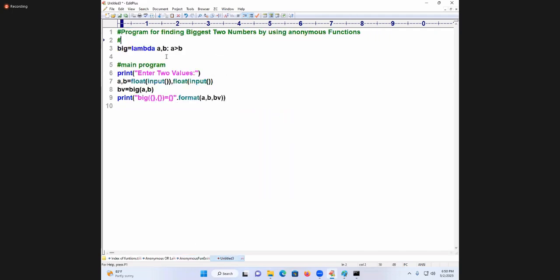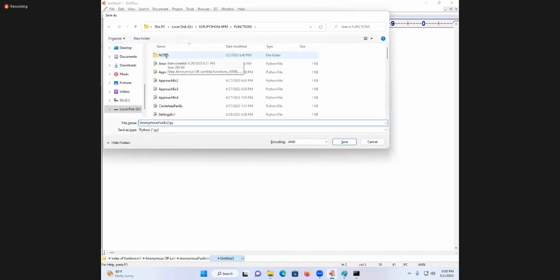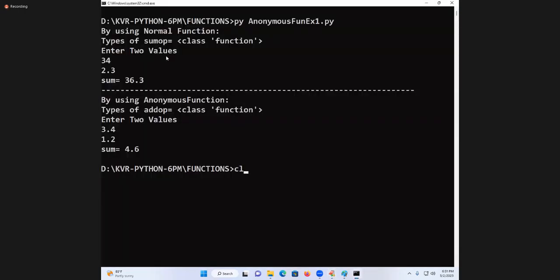Anonymous function example number 2. 2.py. Save this code. Done. Come out of that.